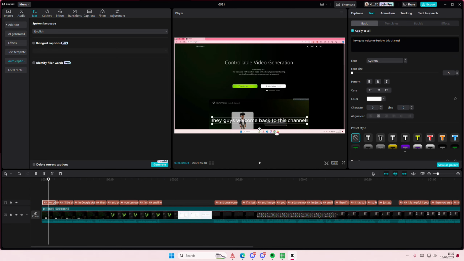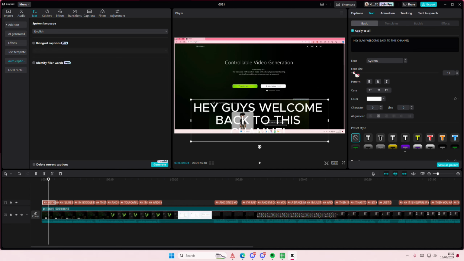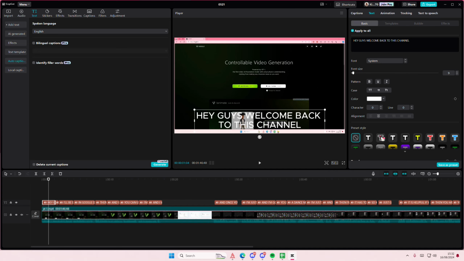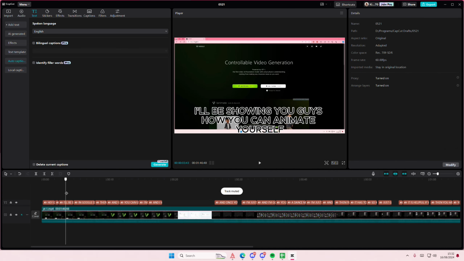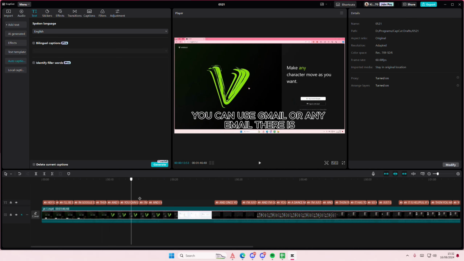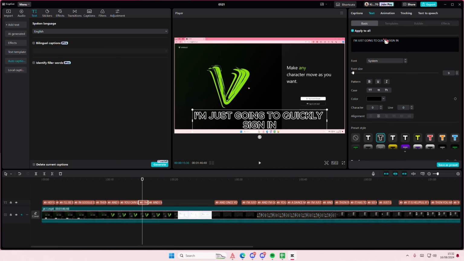So as you can see, it's not all like caps lock. Make sure you select apply to all, and then you're going to select this uppercase, and maybe I'll add in like this too so you guys can see it clearly. But as you can see, it makes it all caps lock. That's how you can make all of your captions caps lock. Just make sure you select apply to all, or else it's not going to be applied to all of your captions.